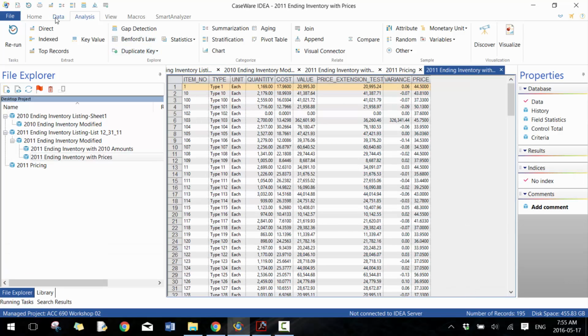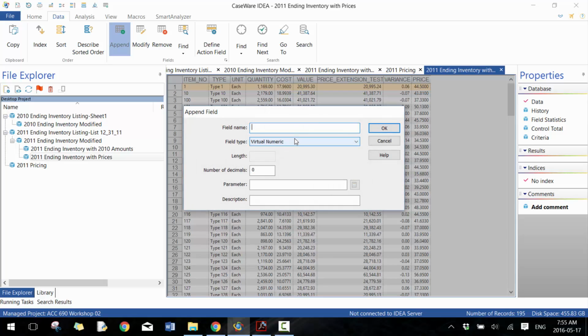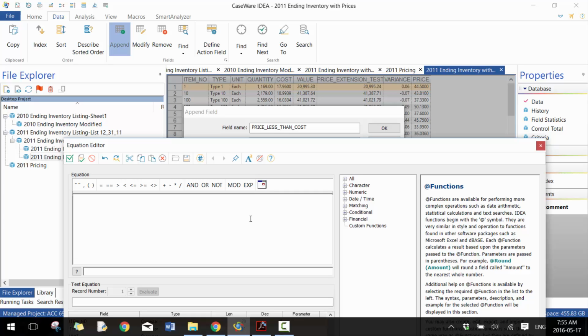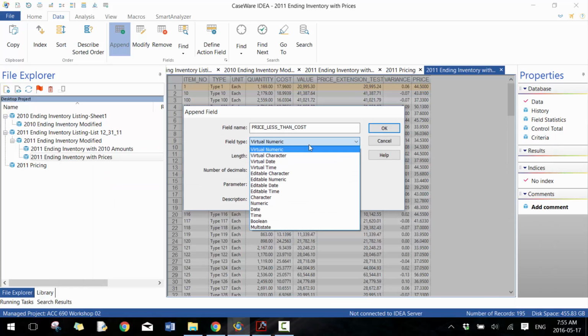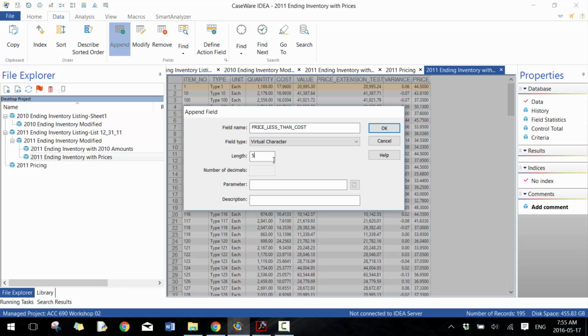And now what I'm going to do here is I'm just going to create a new field. I'm going to go price less than cost, which means that right now it's sitting in inventory higher than what's being sold at. So here, some people don't like doing if statements. Some people just like doing booleans, but I like doing if statements. Actually, I need to make sure that's a virtual character. I'm going to put it at 5.